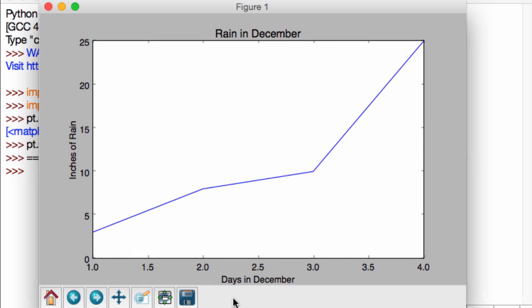So at the end of the day, this is actually pretty darn cool. I mean, we've now added a title, we've added the x label, we've added the y label. So now it's looking like a more complete graph. I'm pretty sure you agree with me here.